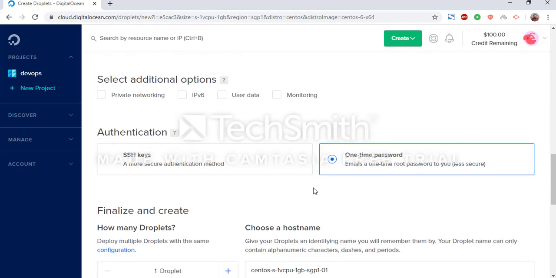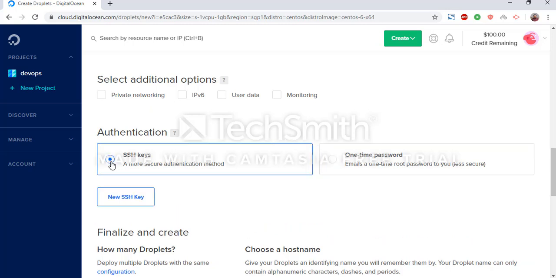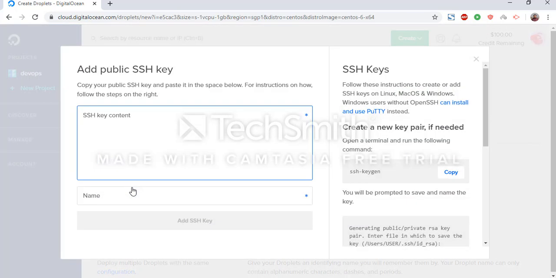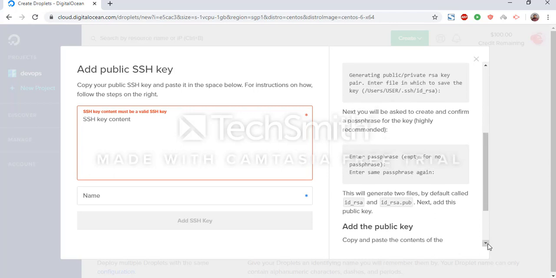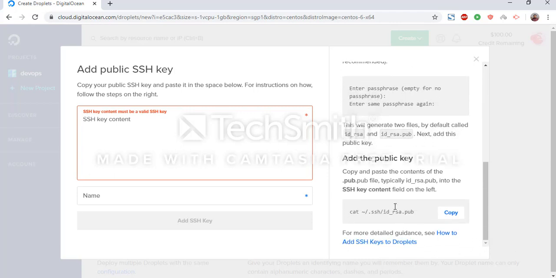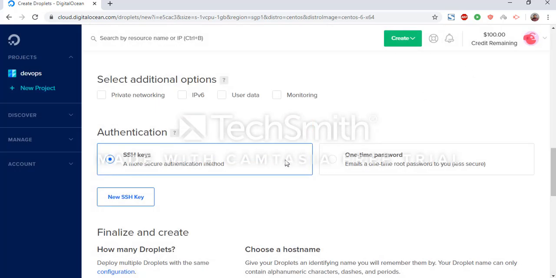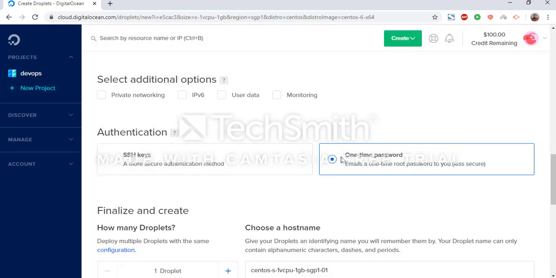And then we have one-time password or SSH keys. Well, SSH key, that's fine. Private networking or IPv6 is important. IPv6 networking. Okay, let's try this. I don't know. Let's get a new SSH key here. Okay, so it will use my local SSH key. Let's not do that. Let's do the one-time password by email. So, if you want a password, let's secure. Okay.